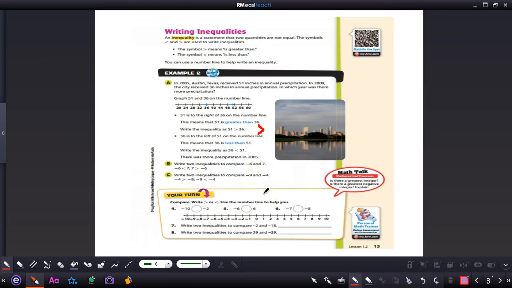So for letter C, write two inequalities to compare -9 and -4. Once again, the greater number will always be to the right on the number line. The number that's less than the other one will always be farther to the left. So we can see -4 is greater than -9. Once again, alligator's mouth open to the larger number. Or we could write it as -9 is less than -4. Once again, alligator's mouth is open towards the larger number.